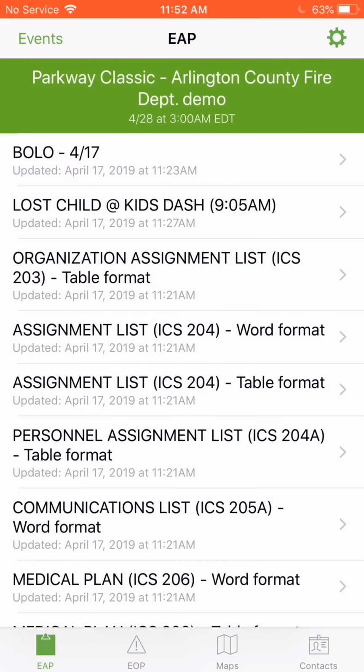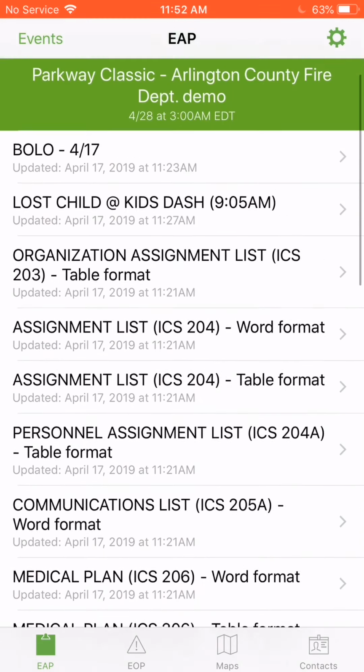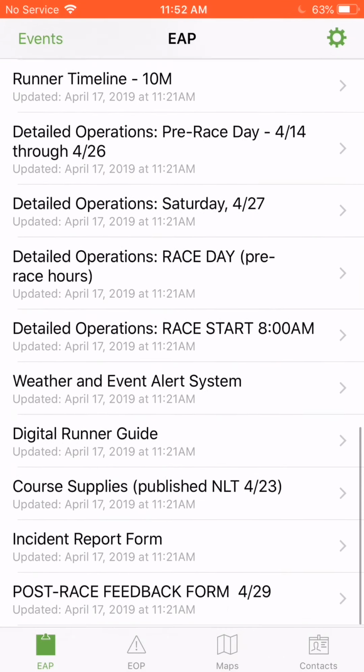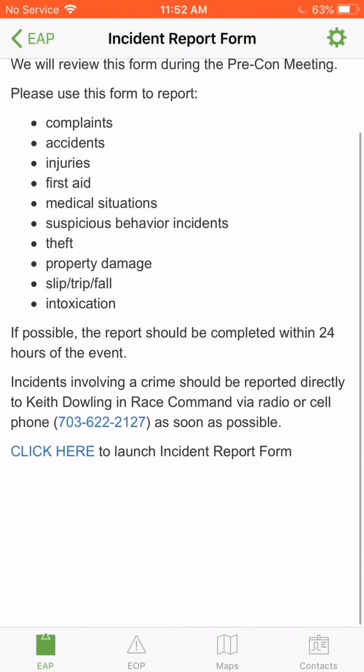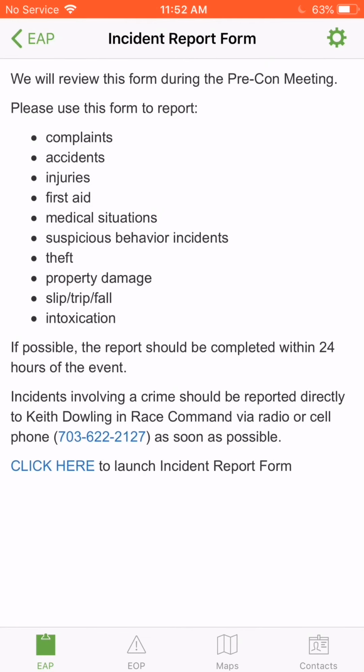One big benefit that you just saw from the Playbook app is that you can hot link directly to phone numbers, email addresses, websites, interactive forms, and videos. Let's take a look at a couple of examples there. Here's an incident report form, for example. You've got a phone number that you can call directly.